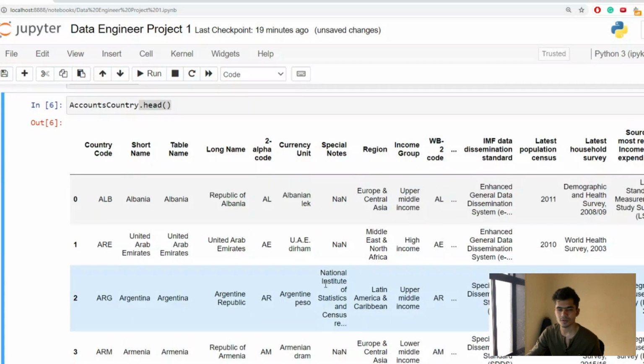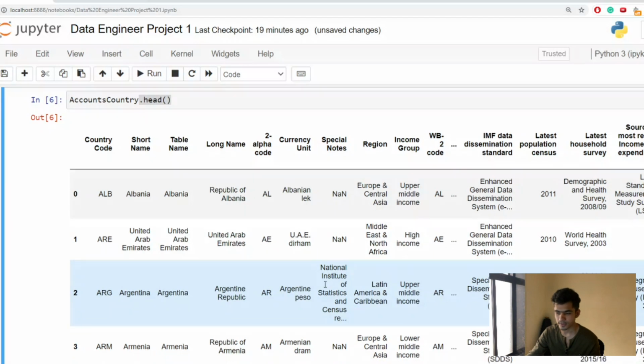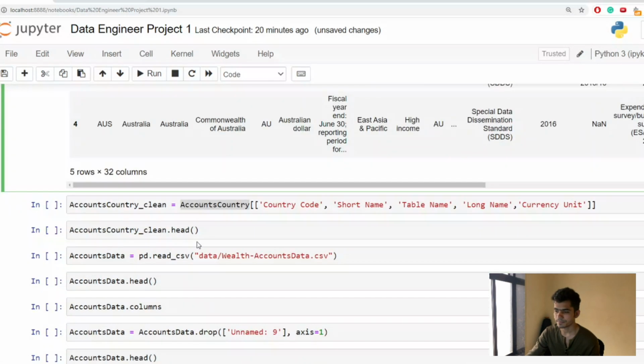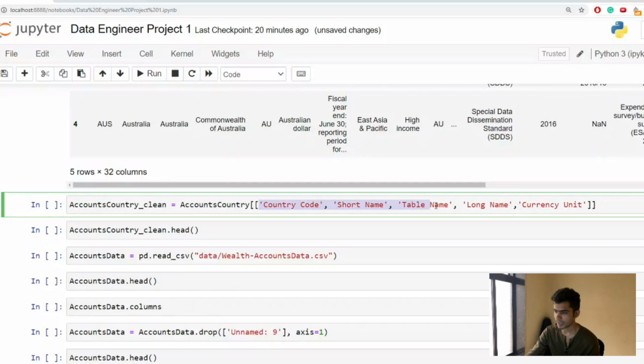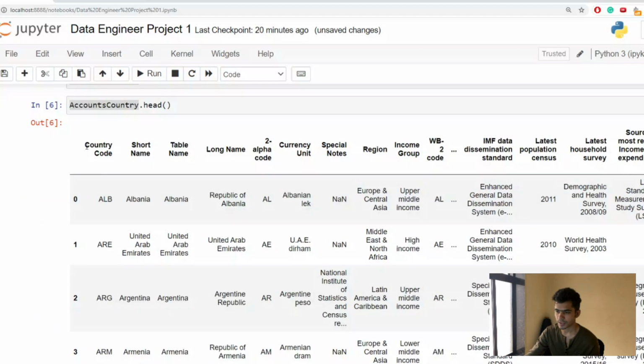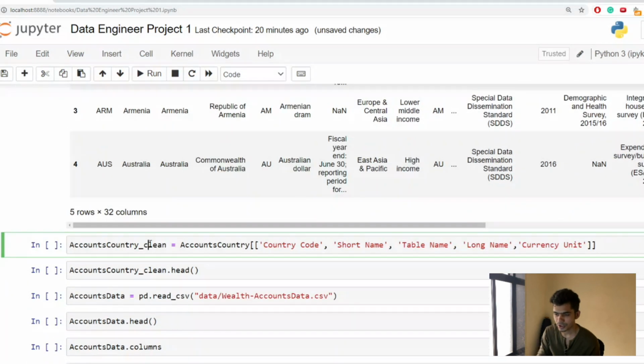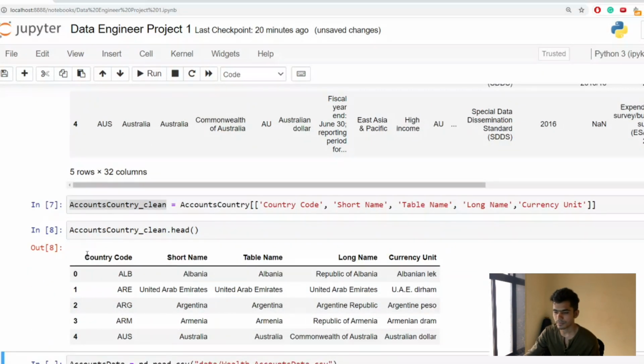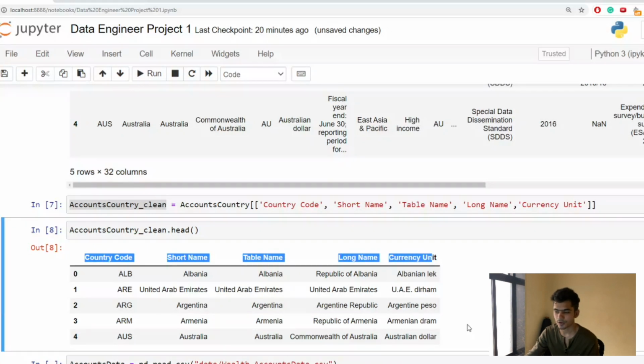Now we don't need all the columns because we're just testing and building a data model. So we're gonna select limited columns from this particular data frame. I've created the list of these columns. If you don't know lists, you can check the Python tutorial, but basically using this accounts country, I'm gonna select these particular columns from this data frame. You can see country code, short name, table name, and etc., and just store that data frame into accounts country clean. Now if you print accounts country clean, you will see we have just taken some limited columns from the data.